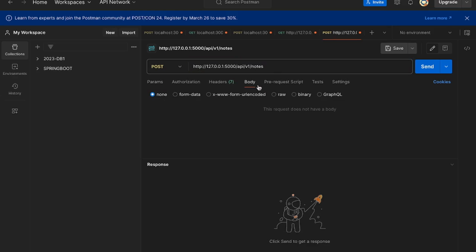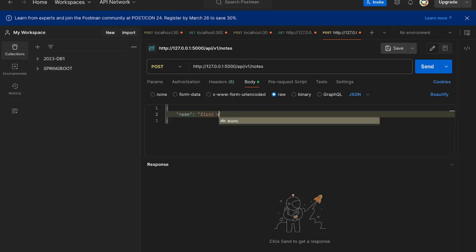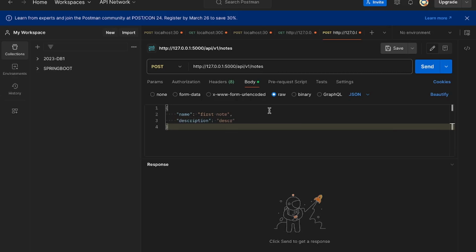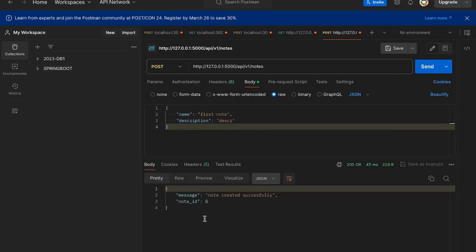Let's go to body, go to raw right here. Let me open square brackets. Specify name right here. We need a name and a description, so just name it first node, then the description. Just send it like that, then send the node, and you're gonna see node successfully created. And yep, everything's working here.